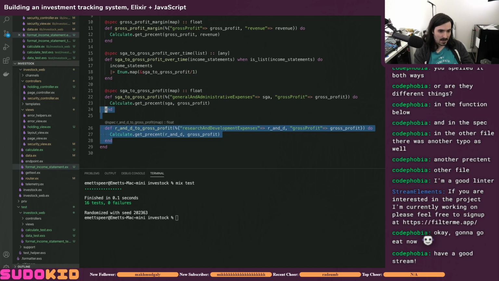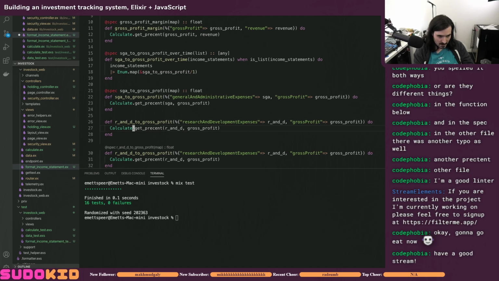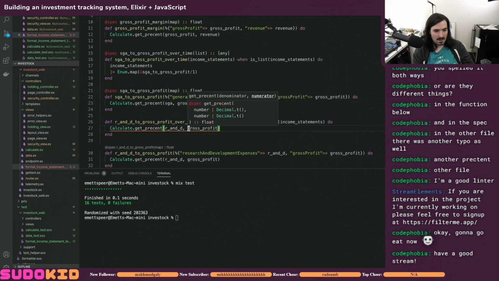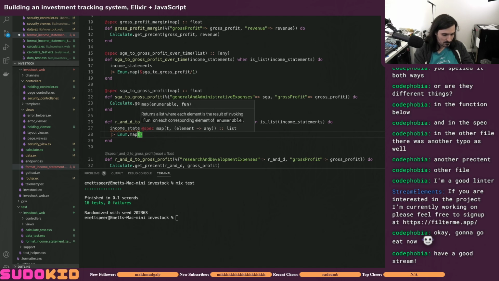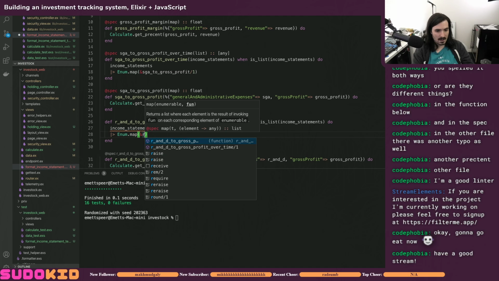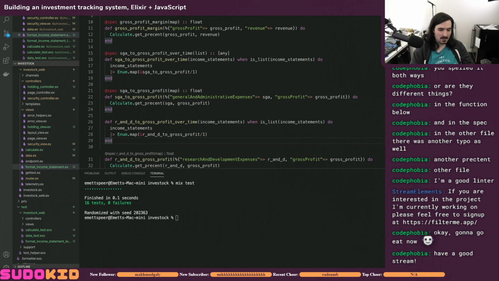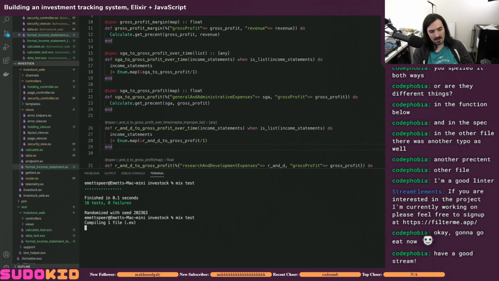And then this would be this brought up here. We'll say over time, this will turn into income statements. And then when is list income statements. And then we just do this here. And it would be income statements, and then we do enum.map R and D to gross profit, just like so. And then we can do a mixed test again, and we'll get our error.